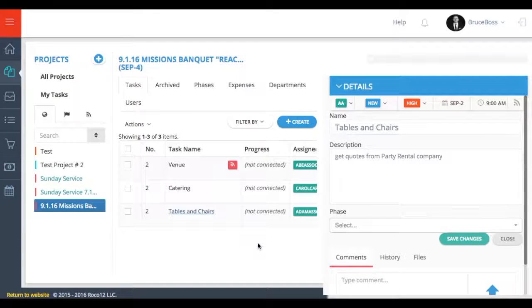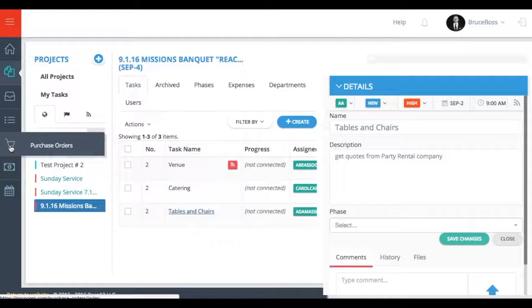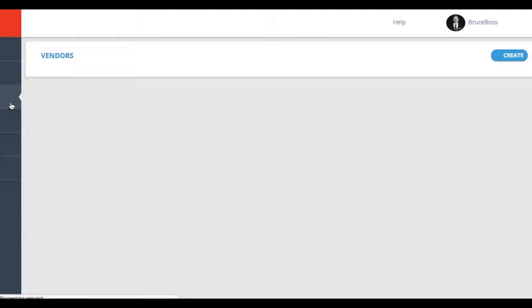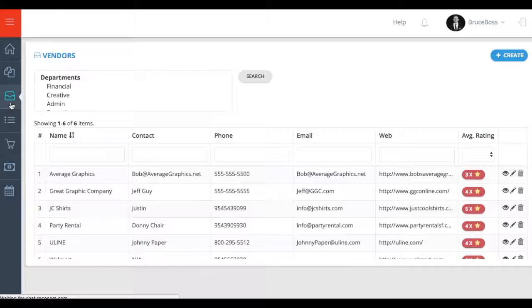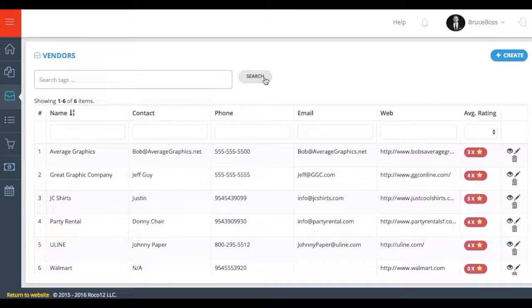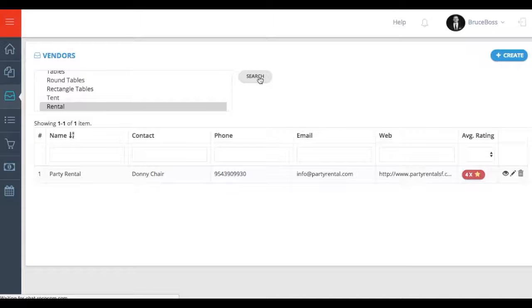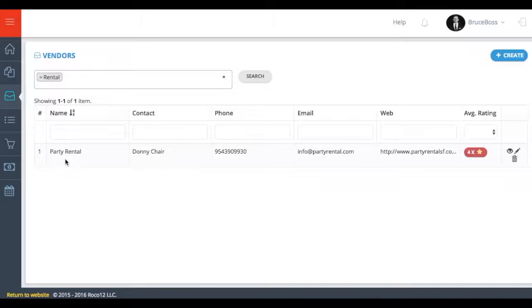Now, Adam is new to our organization, so we want to give him some help in finding the right vendor to complete this task. In the left main menu, click on Vendors. This shows us the entire list of vendors we have used in the past. We want to view only those that we have used for rental purposes. So we're going to search by tags or keywords. Enter the word rental and click search. We are now seeing just one vendor we have used for renting in the past.